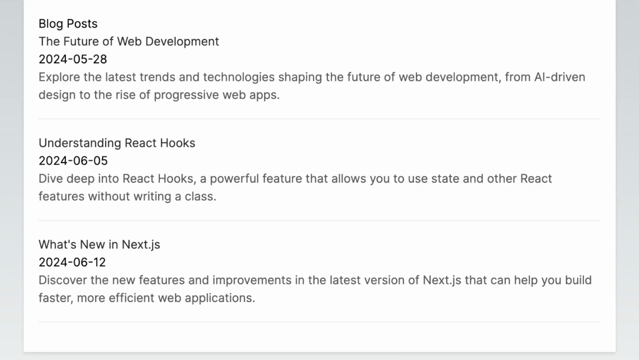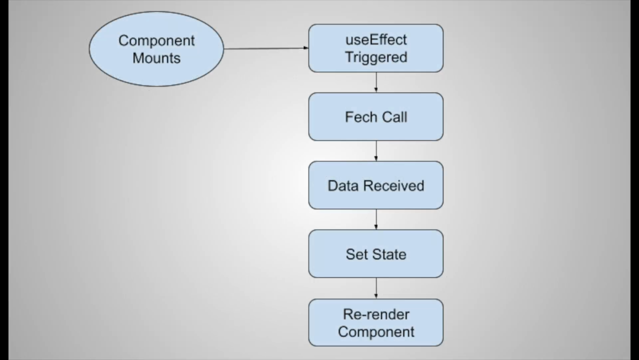This approach is perfect for when you're building applications that benefit from quick interactions and when the data does not need to be pre-rendered. As we wrap up, let's quickly review what happens when you open this page in your browser. First, our page component mounts. That's the process where the component is rendered into the DOM for the first time. Immediately after mounting, the useEffect hook kicks in.